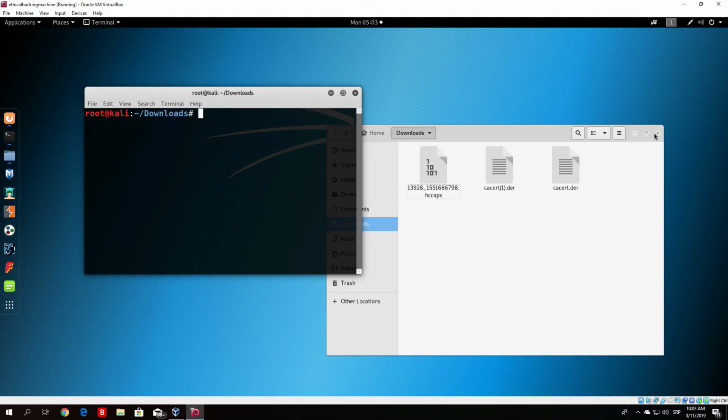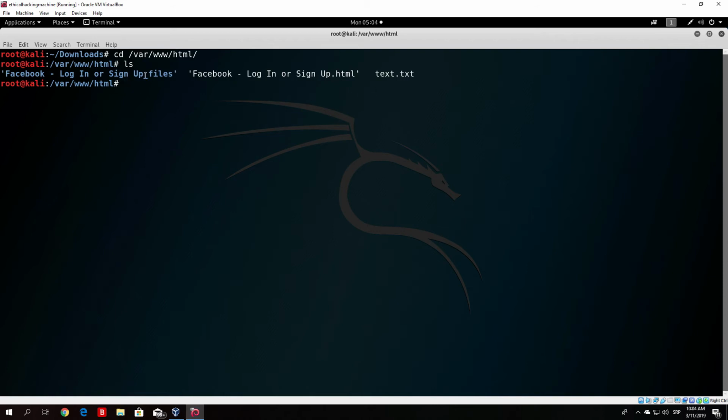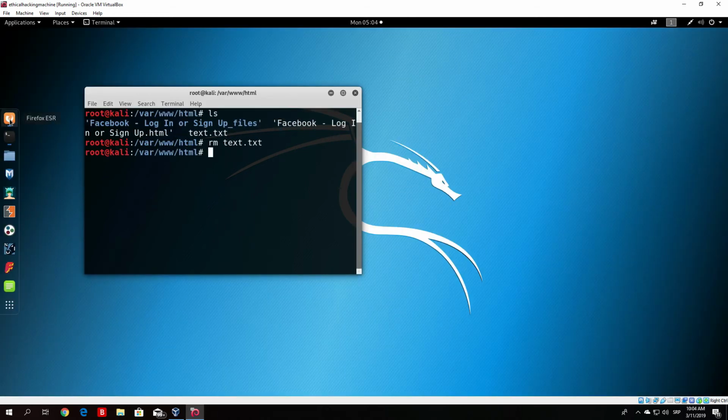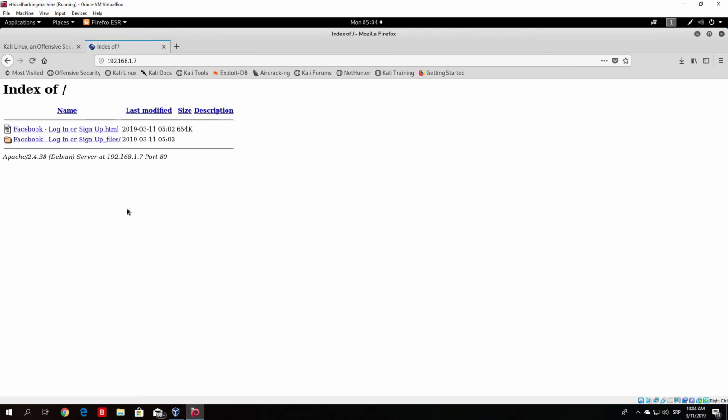So let us just close this, we do not need it anymore. Now if you go to /var/www/html, you will see we have these files right here, which is the directory with files needed and the HTML file. Now we can remove this text.txt, we do not need it anymore. And now if you go to Firefox and refresh the page, you will notice that it doesn't really load the page. It only loads these two files so you can download them.